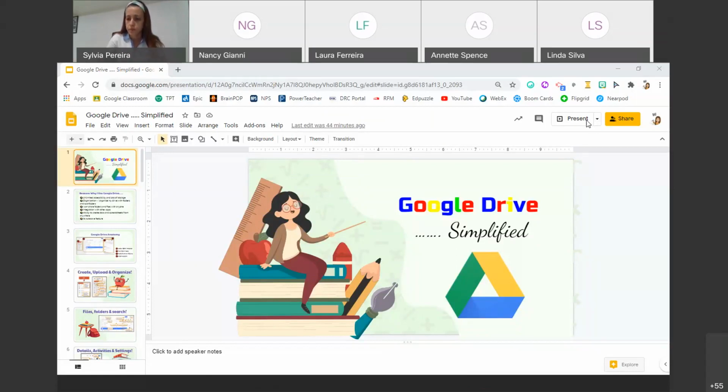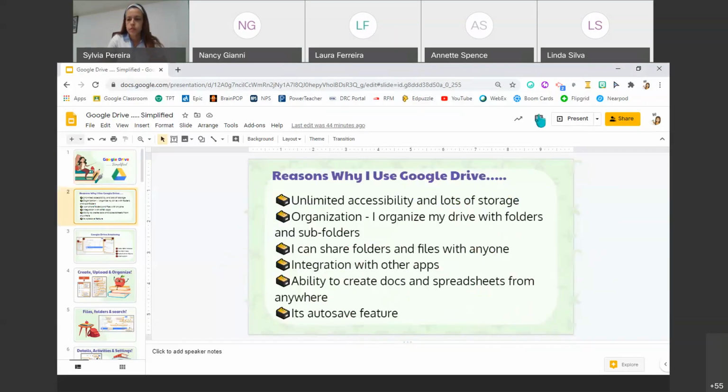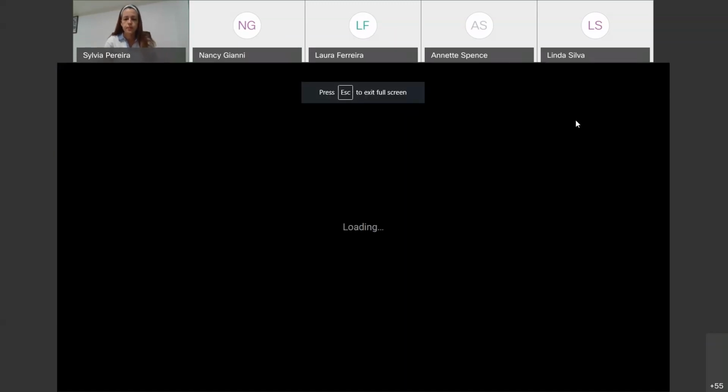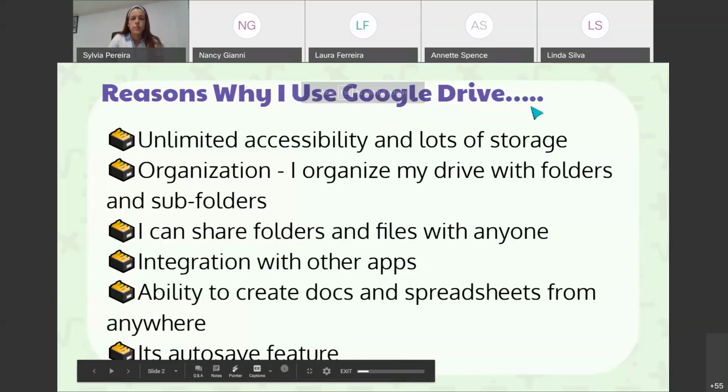So today we're going to start with Google Drive, and I tried to make it a simplified version to help you understand how to use it and how to really organize your Google Drive. Okay, let me start here. Okay, so I wanted to give you some reasons why I use Google Drive.